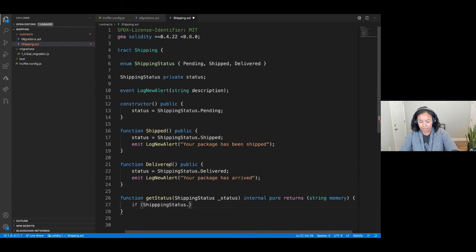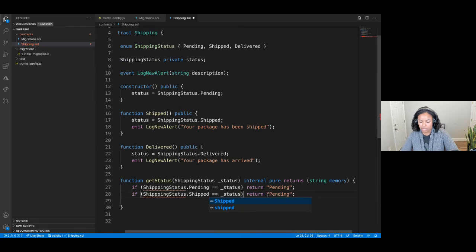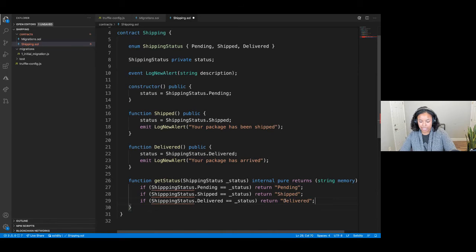So then within this, I just want to be able to look at the shipping status values and say that if it's pending, then we can go ahead and return the string pending. And then it's going to be really similar here. The next two lines that I'm going to do: if the status is shipped, then we want to return shipped. And lastly, if the status is delivered, or if it's in that delivered state, then we want to return delivered. So that is going to help me get the status.